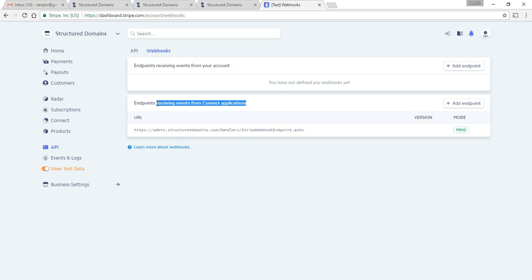We only need to get events from connect applications, and this is basically used to track payouts to vendors. So like I said, you want to make sure it's set up this way: production to this URL, and that's about it.